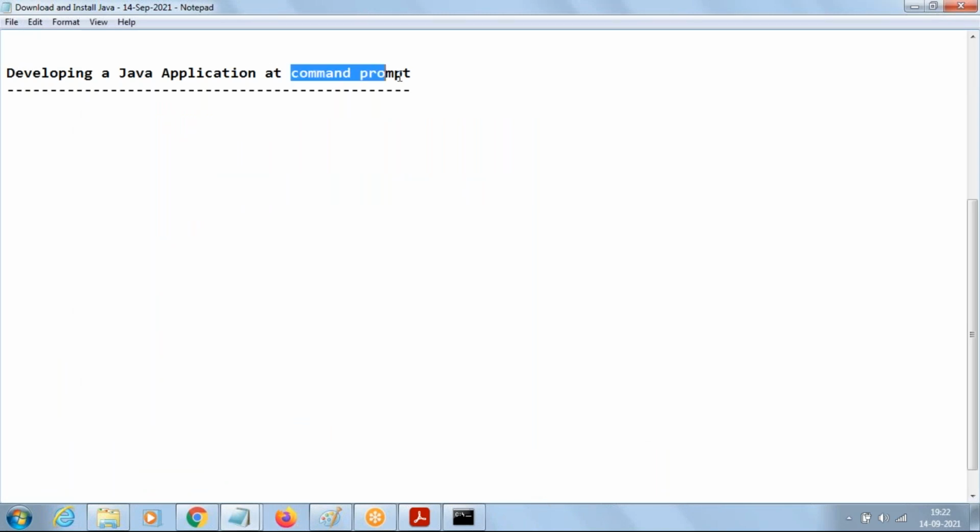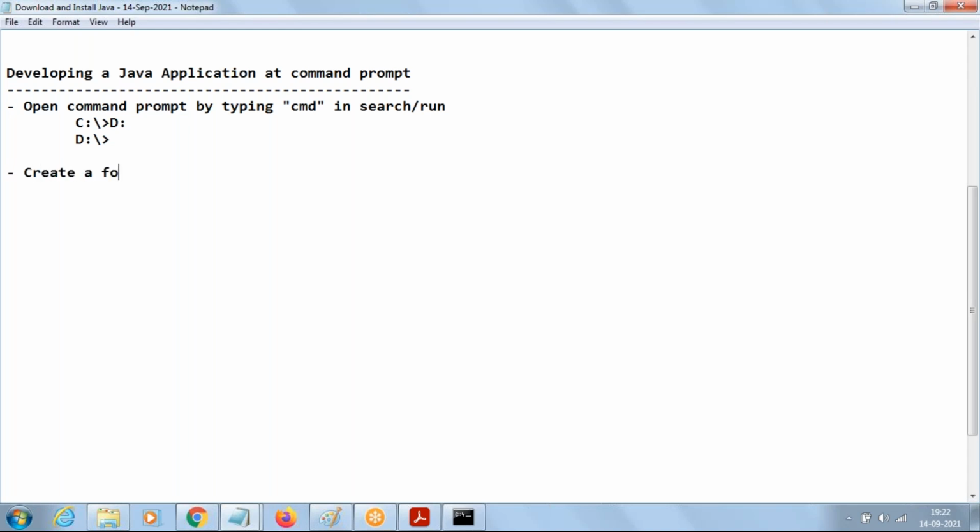So how to develop a Java application at the command prompt is: first step, open command prompt by typing cmd in search or run, which will open the C drive for us. I want to work in the D drive, so simply you can say D:. It's up to you.